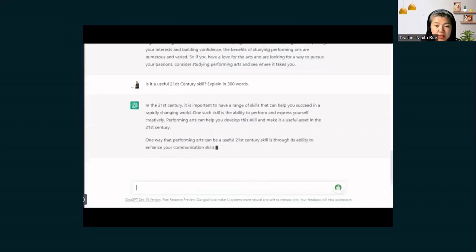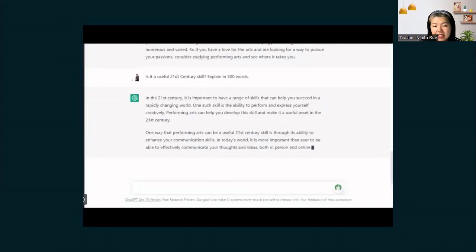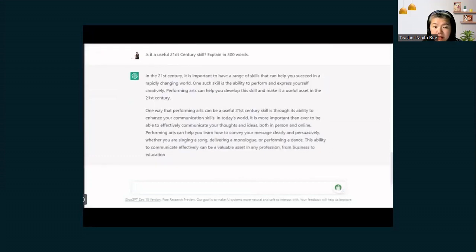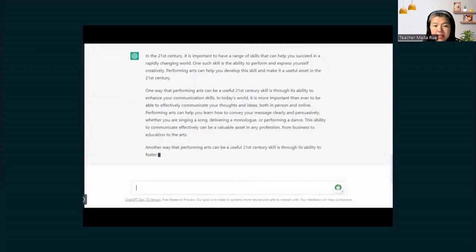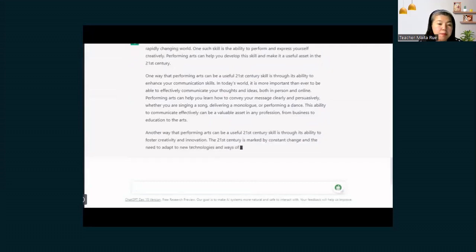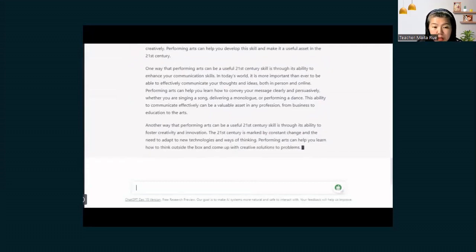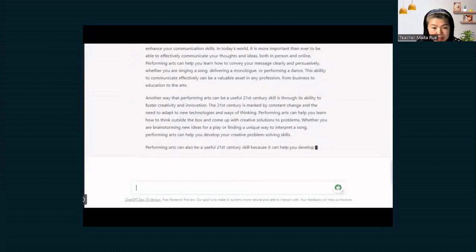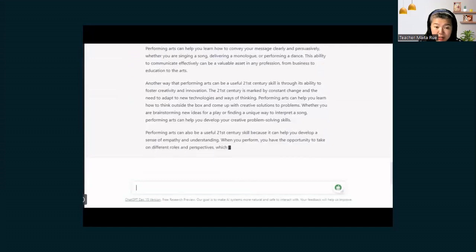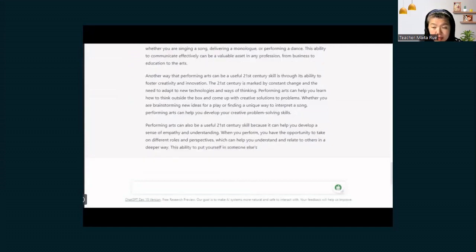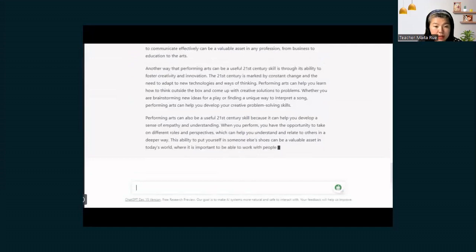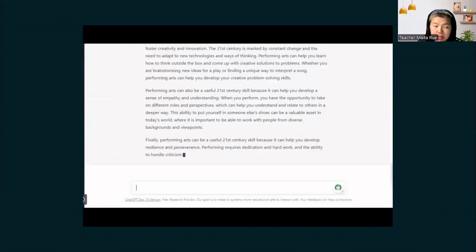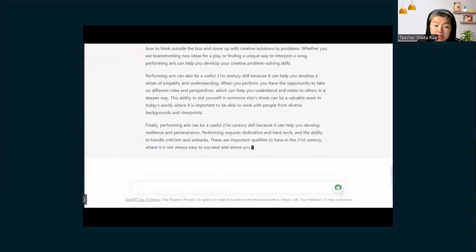So in the 21st century, it's important to have a range of skills. It does have a format. See, it gives you an opening, and then a follow-up, and then another way, and another thing. If you look at it carefully, especially for teachers who like to assign essays, you can see that there's quite a pattern to how the chatbot writes. That is because somebody programmed it that way. See, there's a "finally" and then "in conclusion." So yeah, there's a format that it follows.